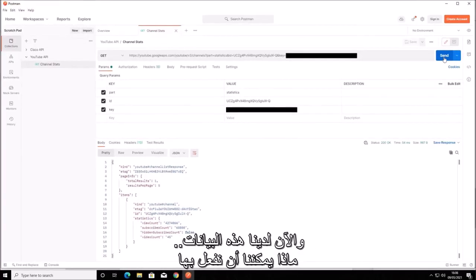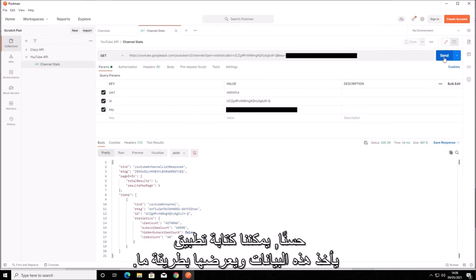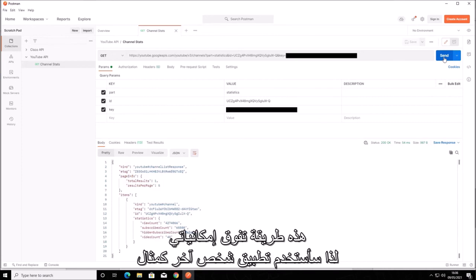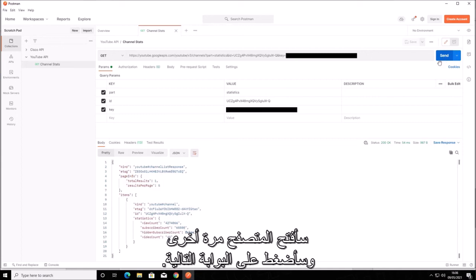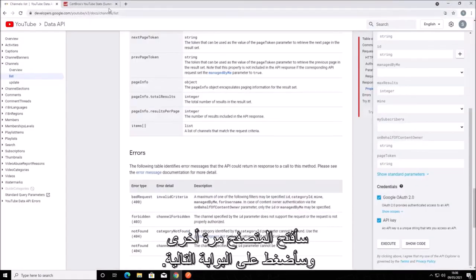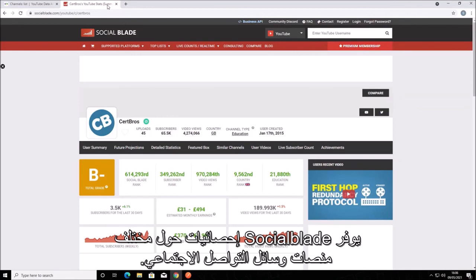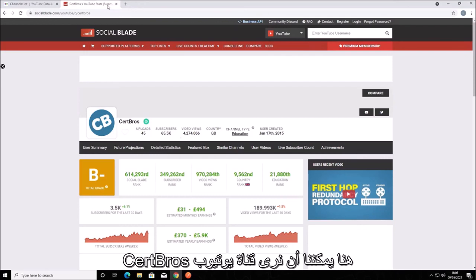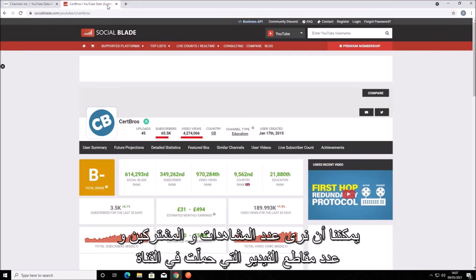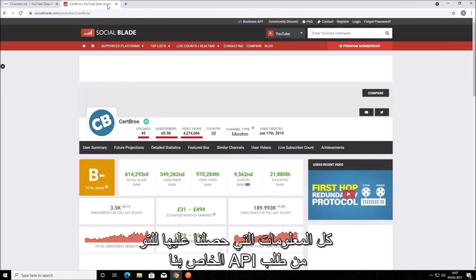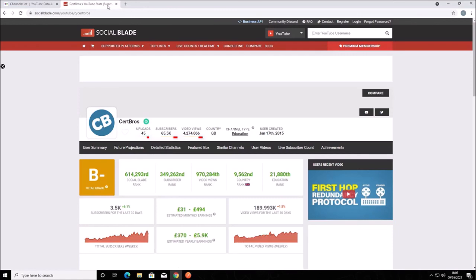So now we have this data, what can we do with it? Well, we could write an application that takes this data and displays it in some way. Now, this is way beyond my capabilities, so I'm going to use someone else's application as an example. I'll open my browser again, and I'll click onto the next tab. This is a site you may have seen before. Social Blade provides statistics on various social media platforms. Here we can see the CertBros YouTube channel. We can see the channel views, the subscriber count, and the number of videos uploaded. All of the information that we just got from our API request.